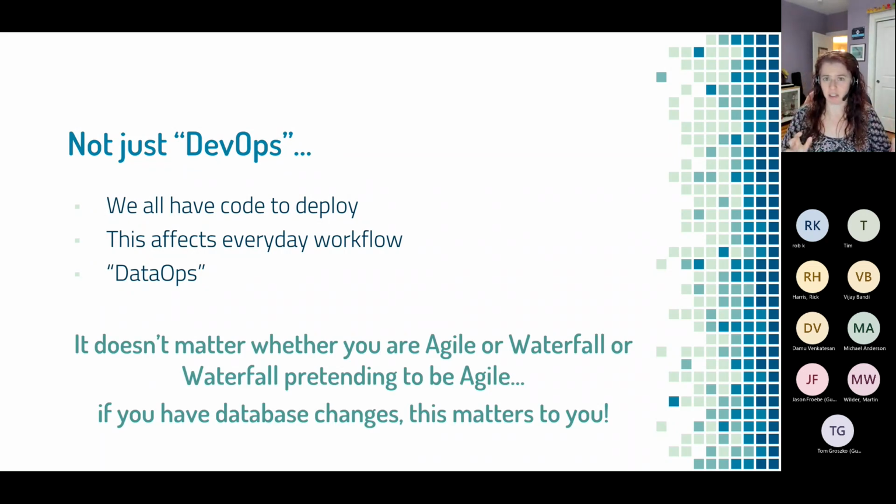If you're agile, if you're waterfall, if you're agile pretending to be waterfall, waterfall pretending to be agile, it doesn't matter what methodology you place in your software development lifecycle. You have database changes. This matters because everything that you're setting out for the deploys is going to be based off of how you are deploying your scripts.